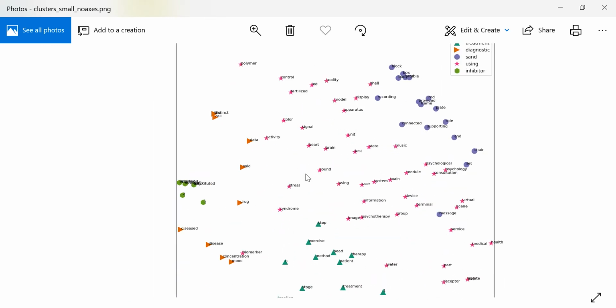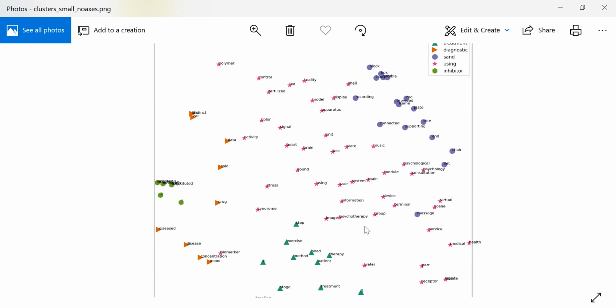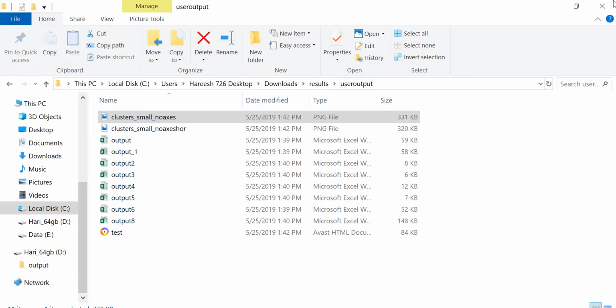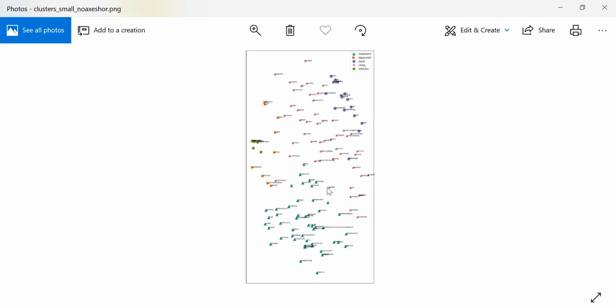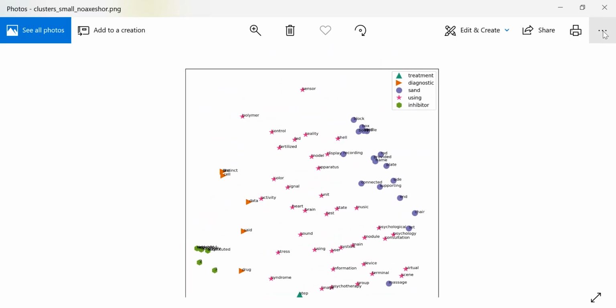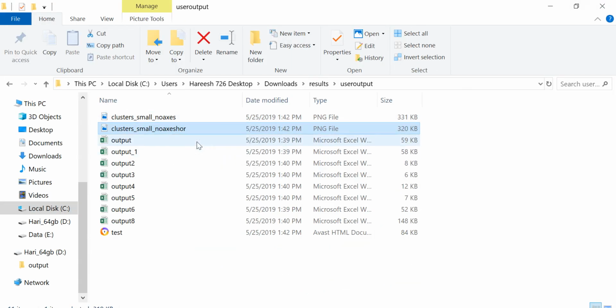So you can see psychological, psychotherapy, consultation, and so on. This one is vertical in orientation. This is a little bit horizontal in orientation. So it's basically the same graph with different alignment as JPEG images or PNG images.